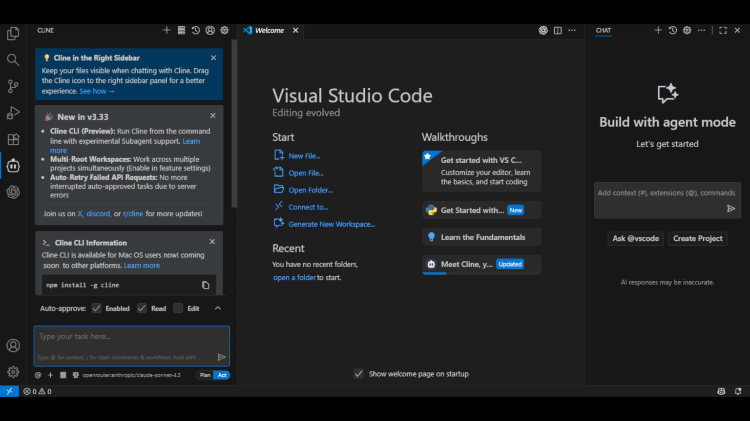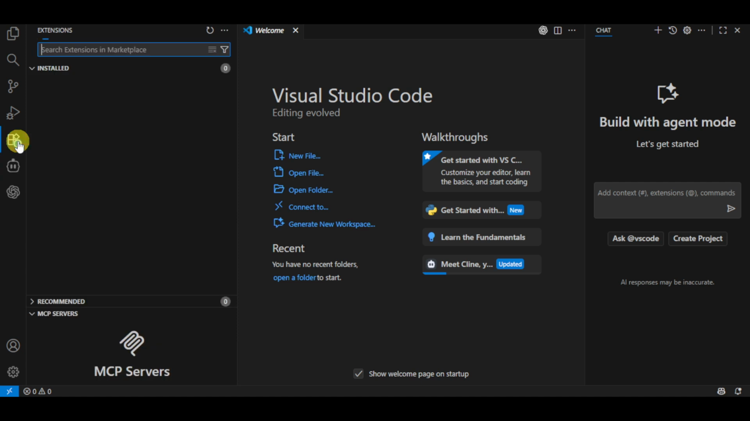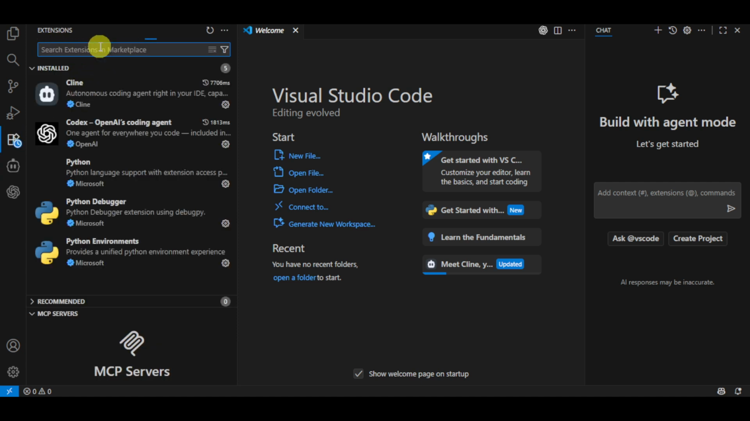How to install Claude Code on VS Code. In order to install this, you first need to open VS Code on your computer and click on the extensions icon that you can see on your left hand panel. Click on this, and after that you can see this.